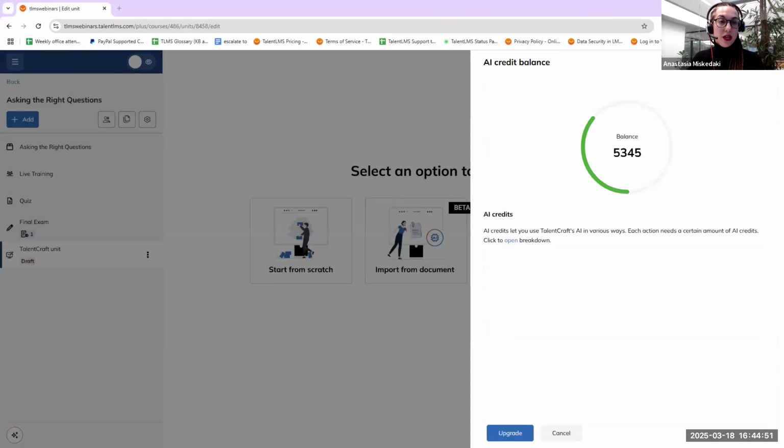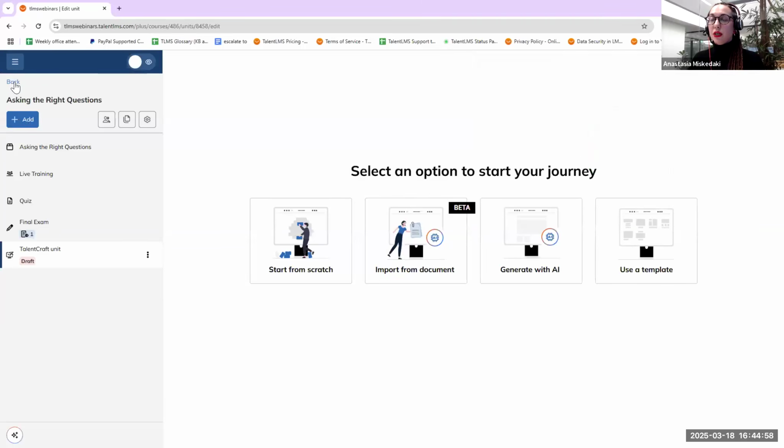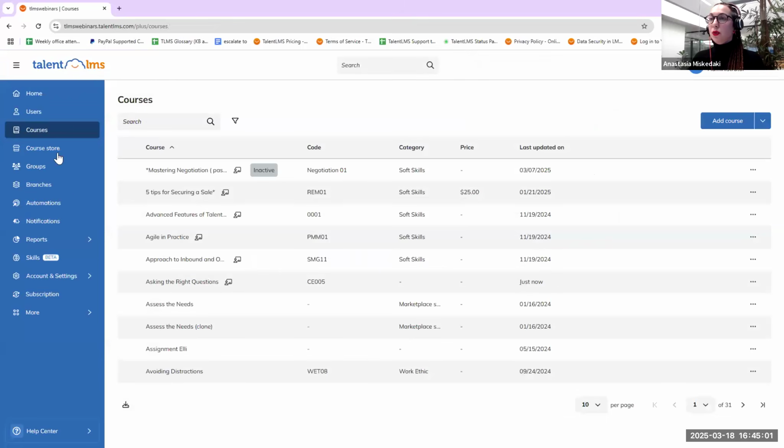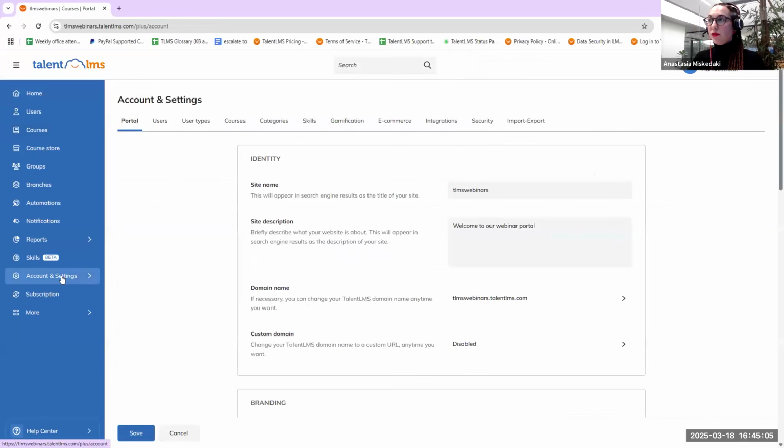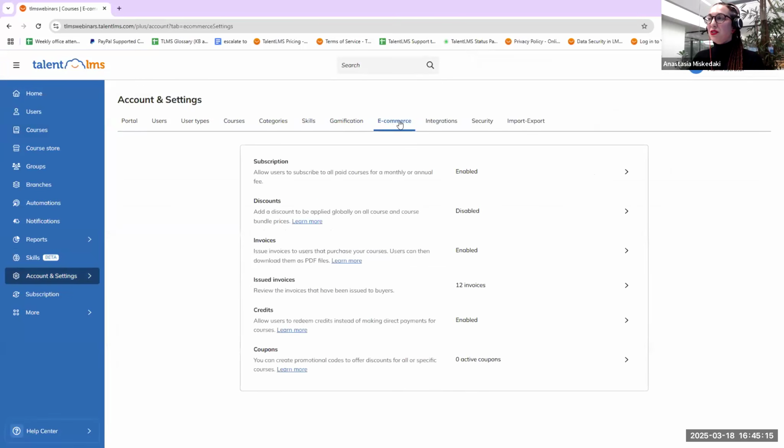And we have another question from Pietro. Do you support e-commerce? Very great question, Pietro. So yes, let's go to account and settings. This is where we set up everything. So here in the different tabs that we didn't have the time to go through together today, we have also the tab of the e-commerce, and this is where you can set up the e-commerce in order to integrate it with TalentLMS.